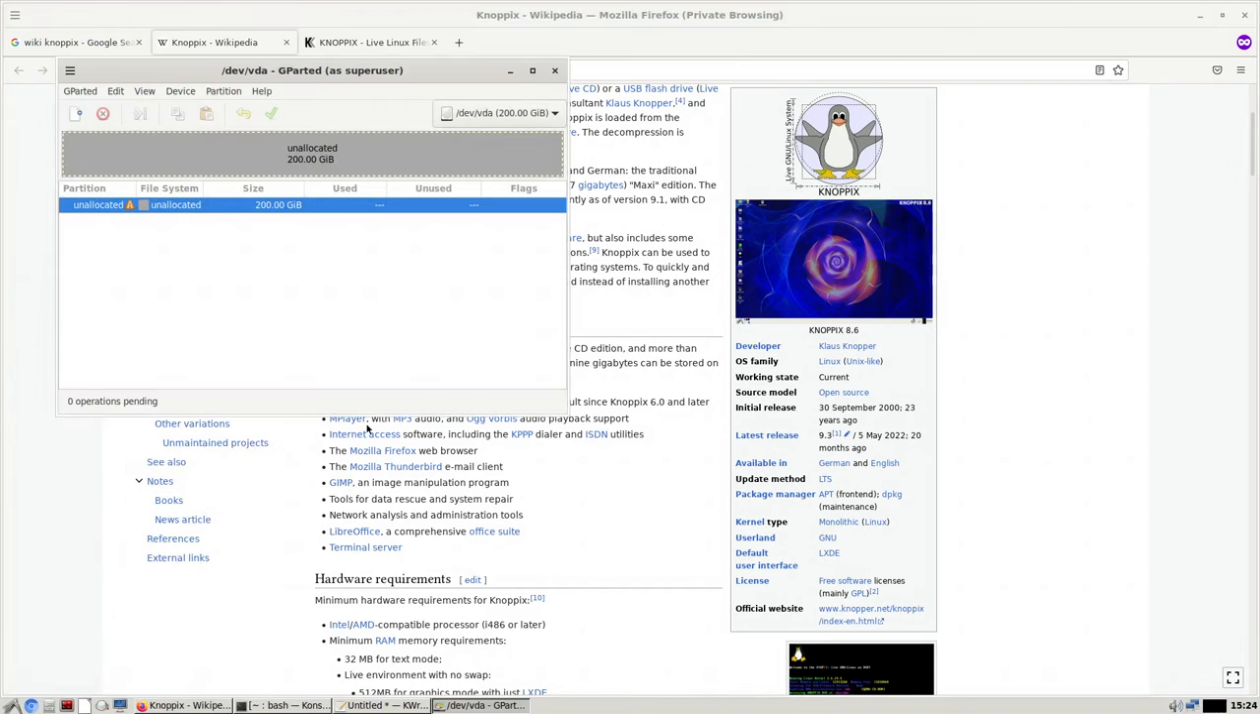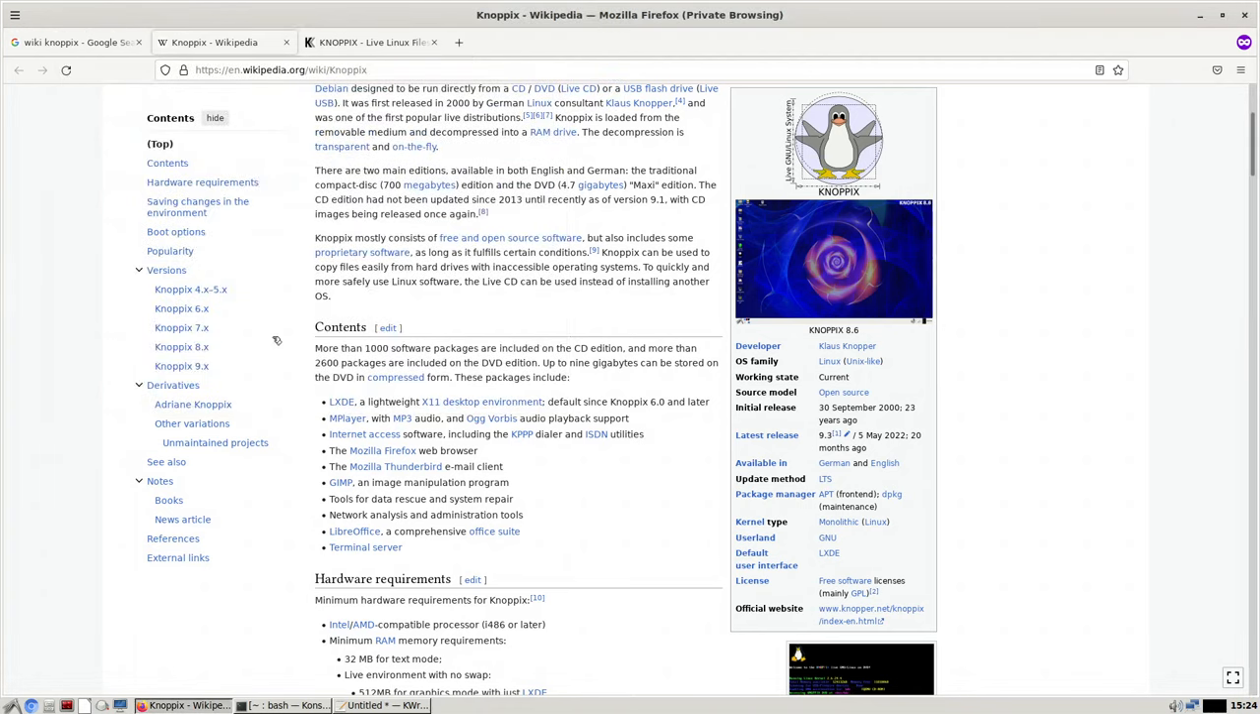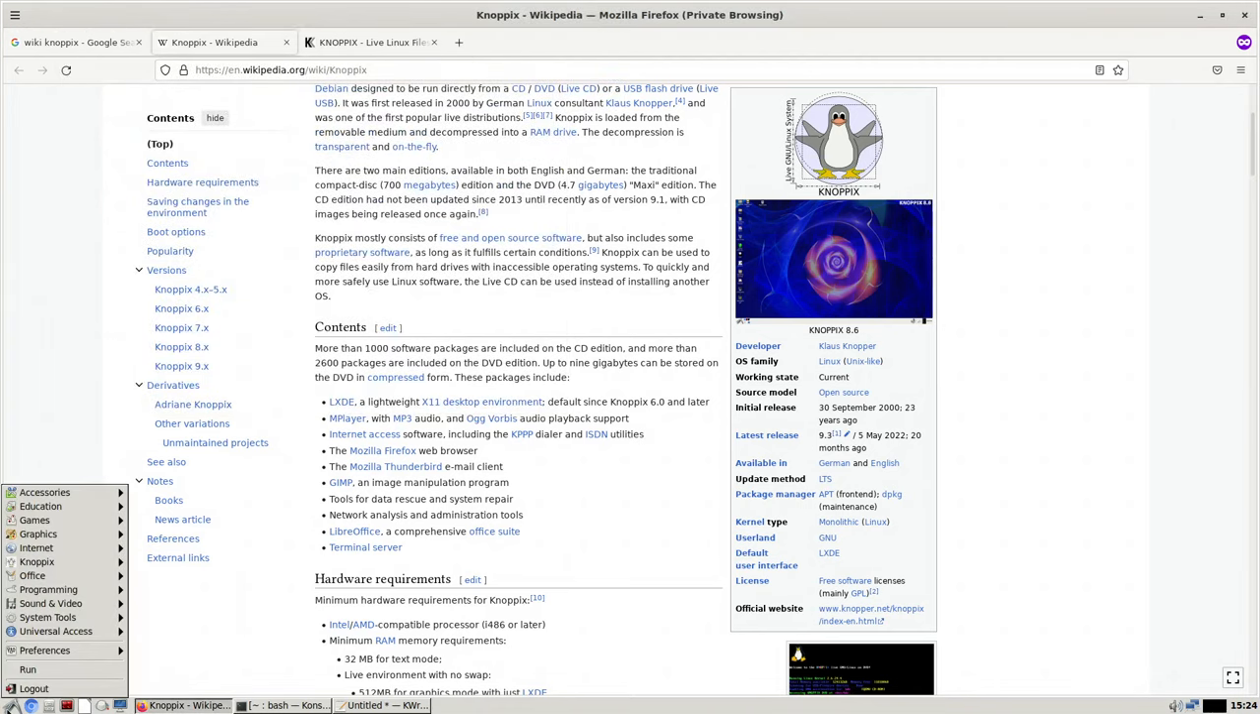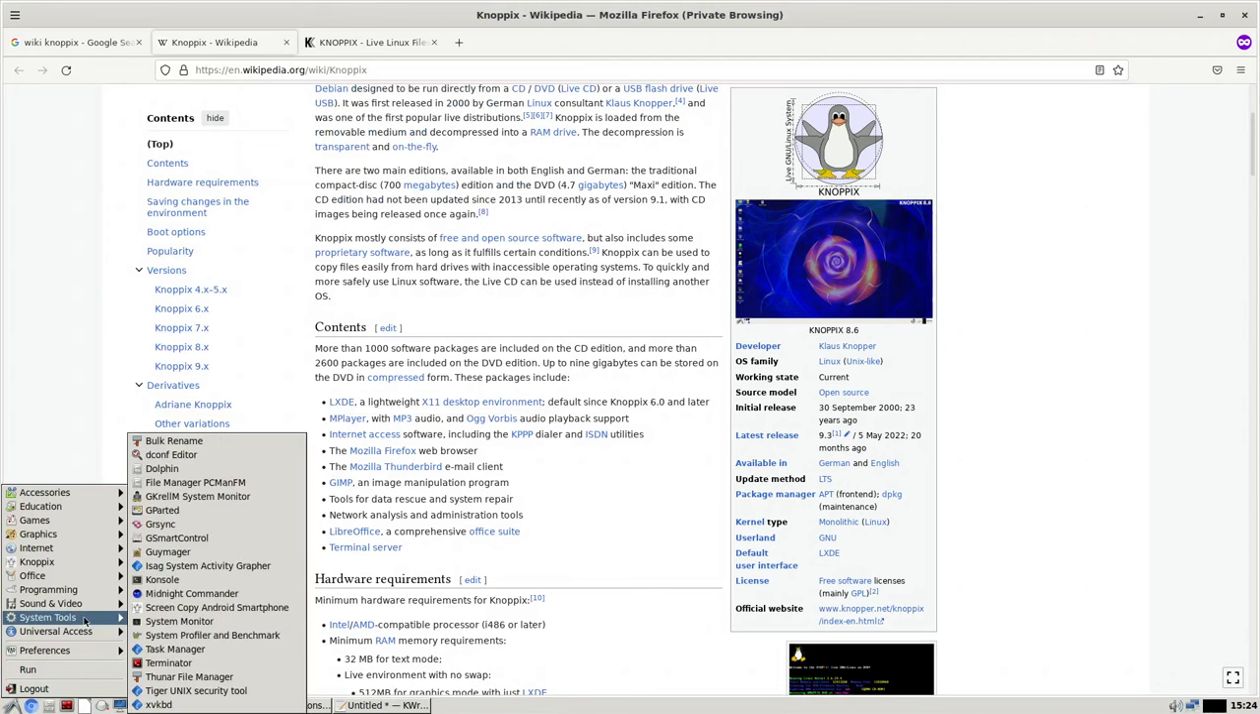The KNOPPIX live CD is really good for recovering installations of other operating systems, repartitioning existing hard disks, formatting, rescuing bootloaders, etc. So GParted is one of the mandatory tools if you want to do rescue and partition layout changes from a live CD.